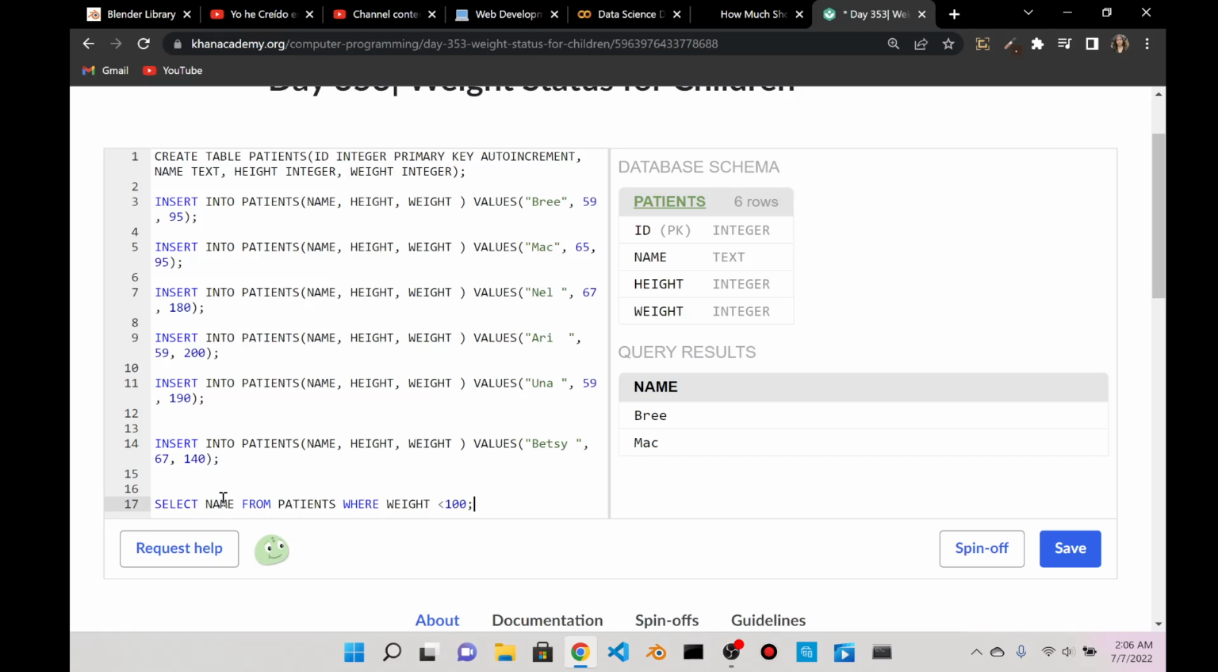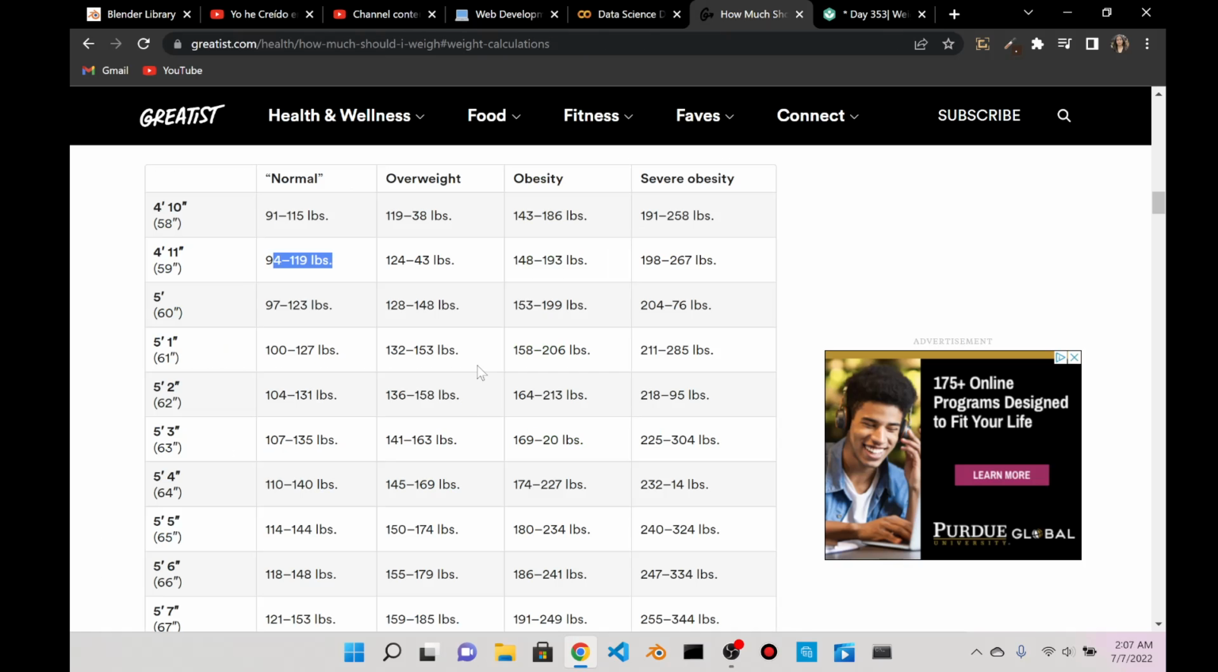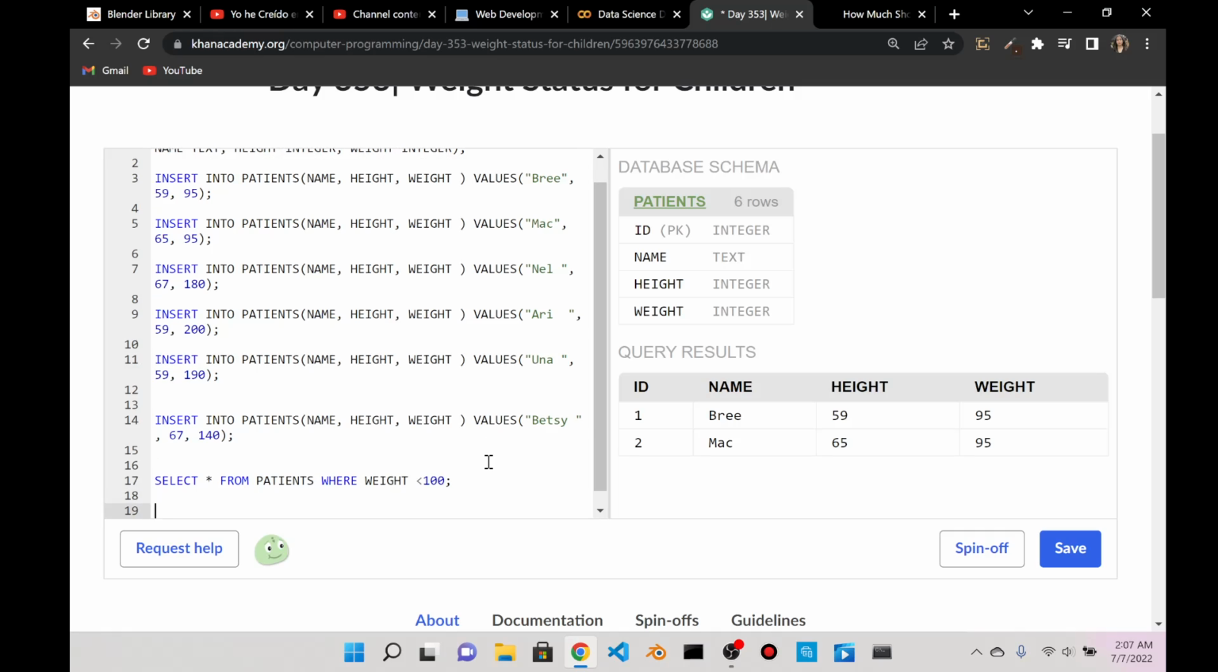I'm just gonna select everything so I can see their information. Now I know that they both weigh 95, but the difference is that Brie is 59 inches. What is that again? 59 is 4'11", duh, and then Mac is 65, which means he's 5'5". According to the conditions that they give us, I want to check if both of them are good for their height.